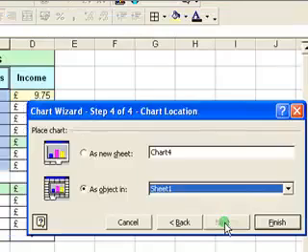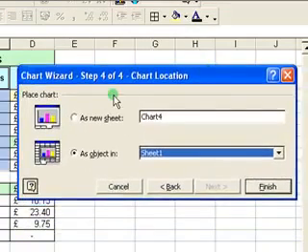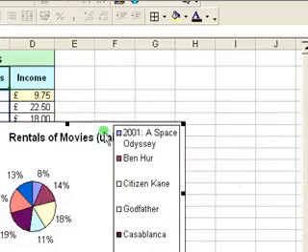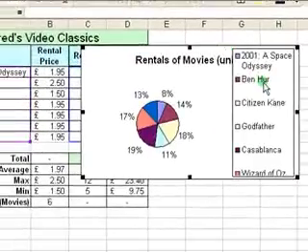Finally, click on the next button, and this allows us to move the chart to a new spreadsheet if we want to, or keep it as an object along with the data table in the current spreadsheet, and that's what I'm going to do here. So as object in is highlighted or selected, click on finish, and there is the chart. Okay, there's some problems already again you can see with that.